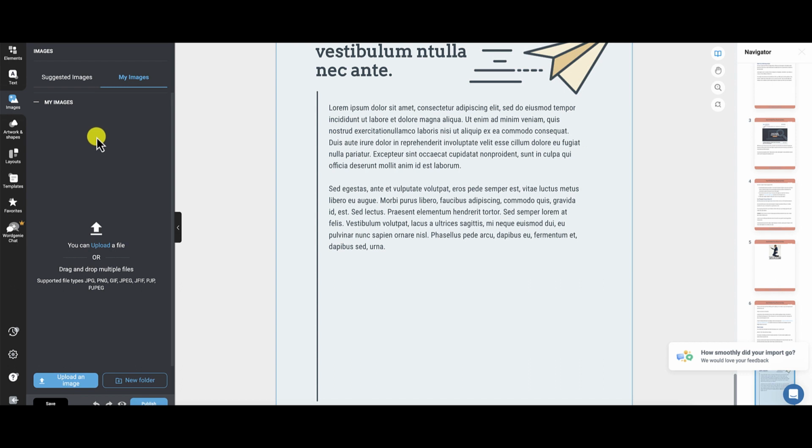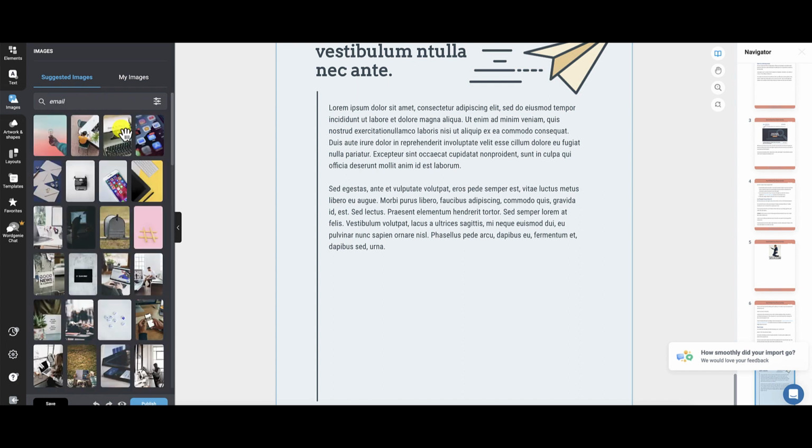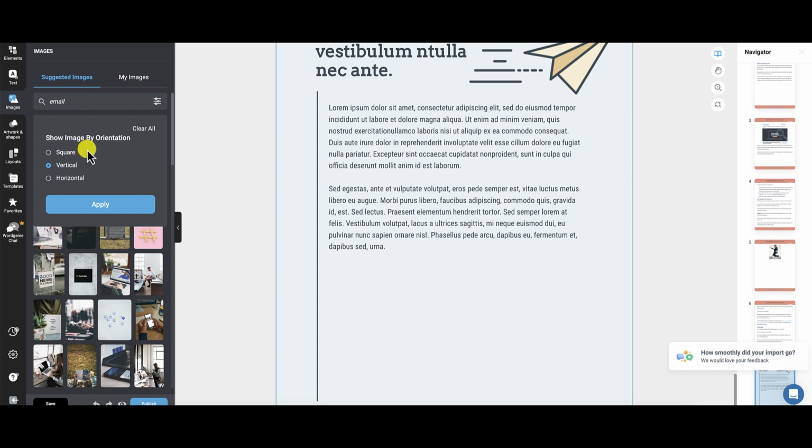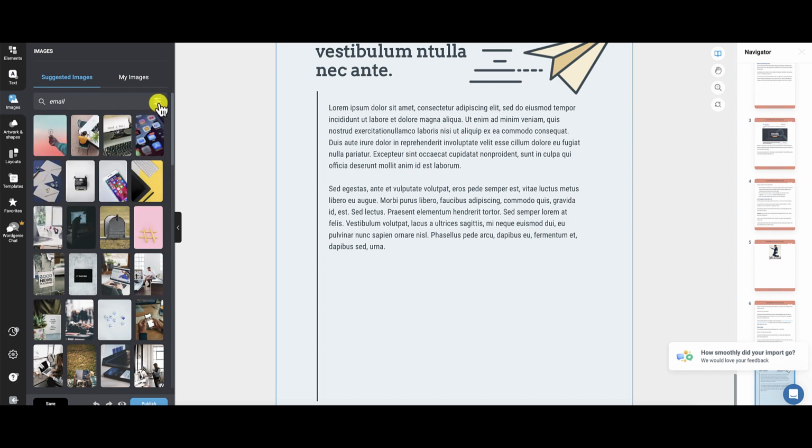Here are the images. So if you want to upload an image, you can. If you want to search for images, you can as well. So if there's suggested images here, I can type in, let's say, email. And this pulls in pictures that I can use inside of my ebook. And that was very, very quick. You can even filter down by the image orientation.